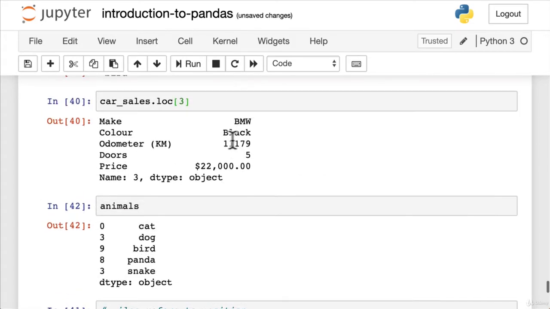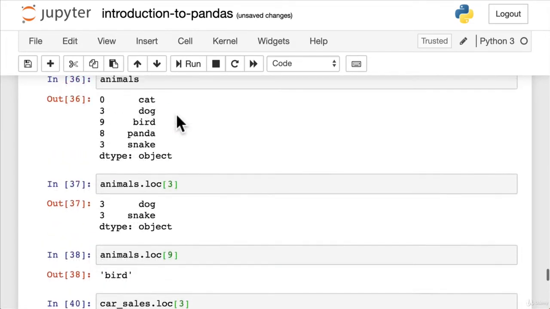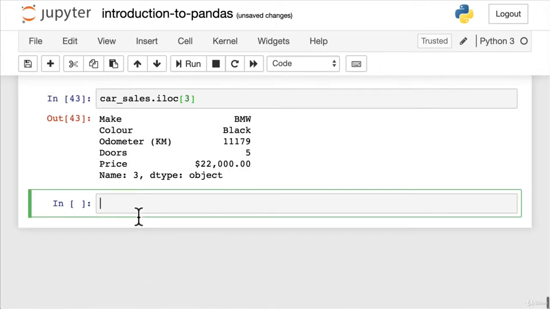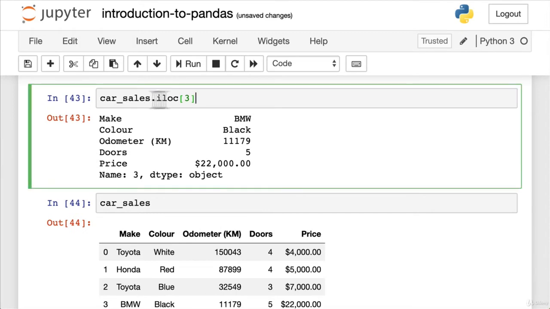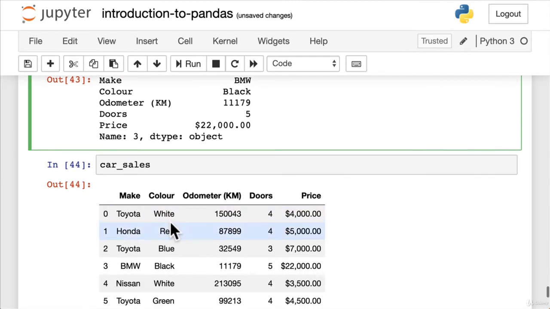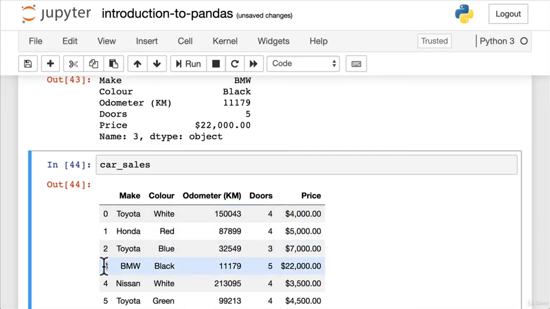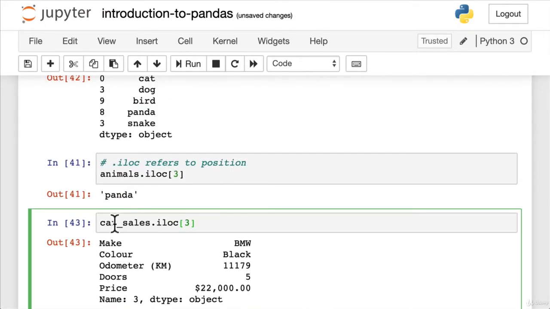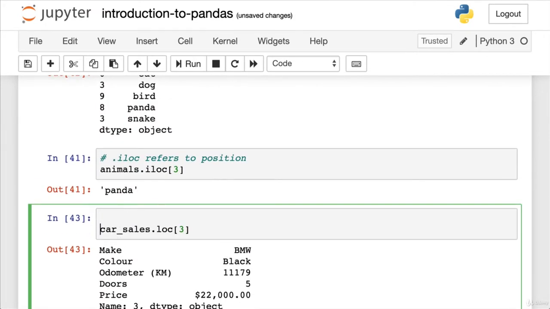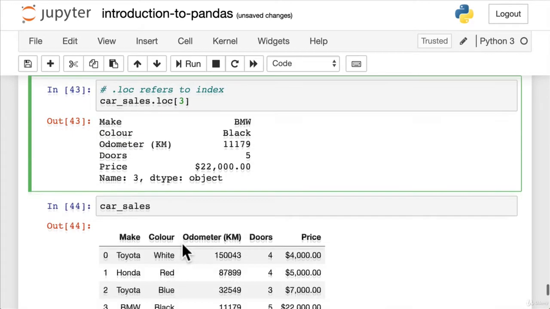It comes back with the same as loc. That is because if we go up, actually, let's just do it here. Car sales, if we have a look at our data frame, iloc position 3, remember because iloc refers to position, so 0, 1, 2, 3, is the same as index 3. So that's the main 2 points you have to remember about iloc and loc: iloc refers to position, and we'll put in here loc. Loc refers to index. They're the main 2 differentiations there.